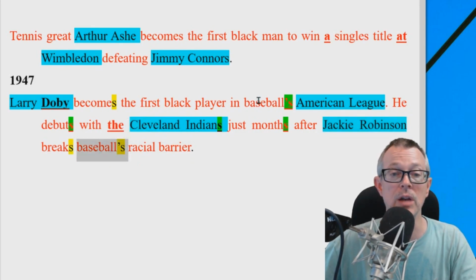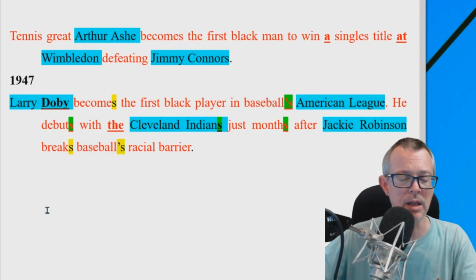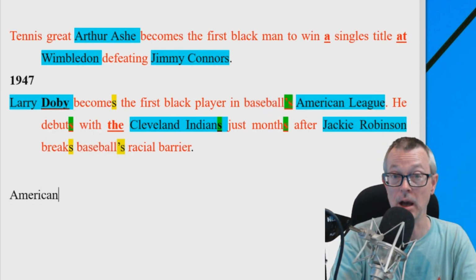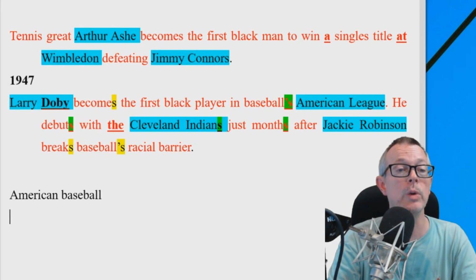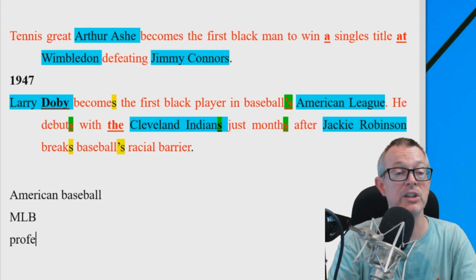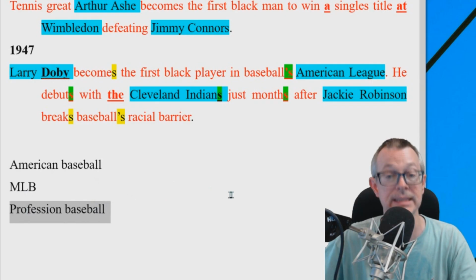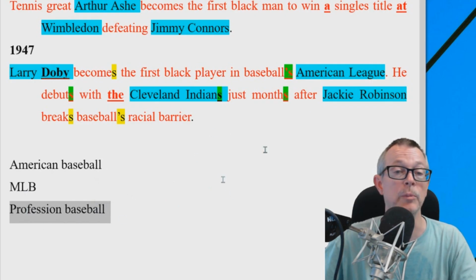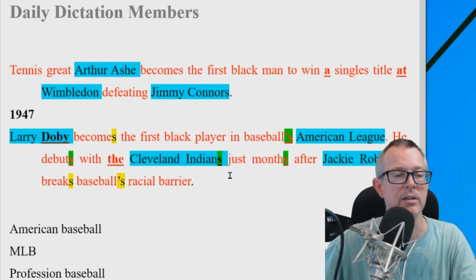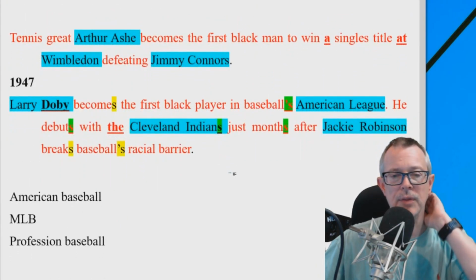And once again, when they're talking about baseball here, we could think of it as in American baseball, or we could think of it as Major League Baseball, or we could think of it as professional baseball. Okay, so any of those are fine because they're using baseball as a possessive, right? But to give you more background, professional baseball's racial barrier, professional baseball's American League. That might be a better way to understand that.